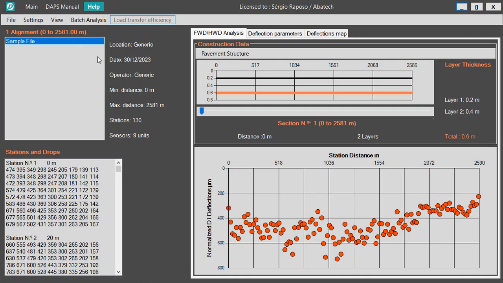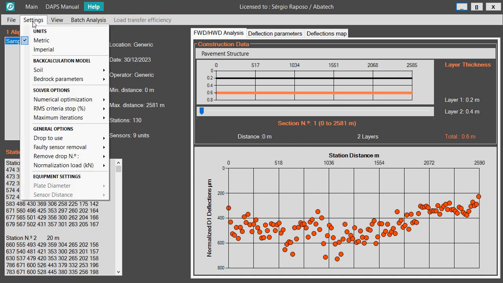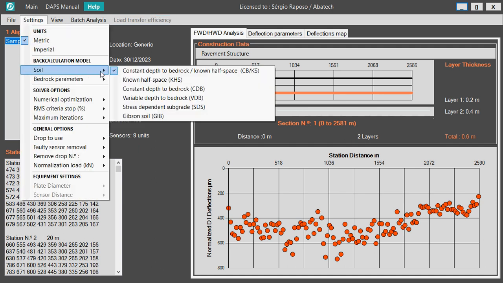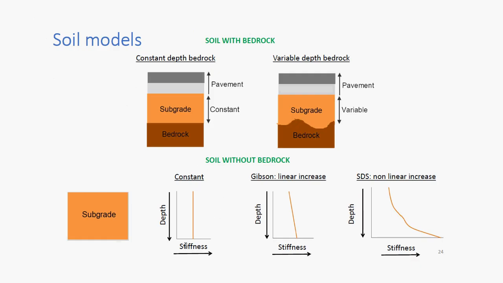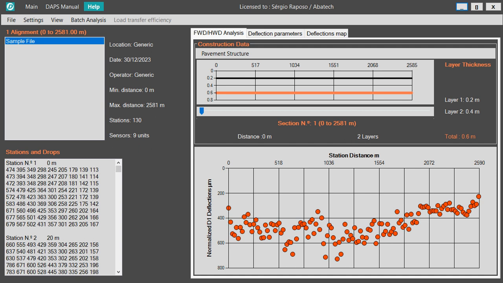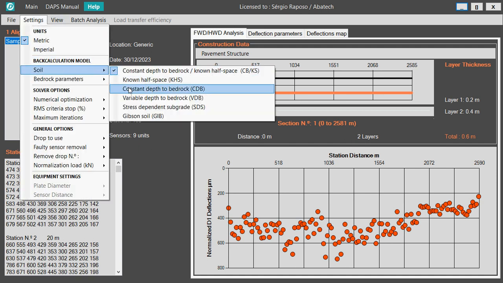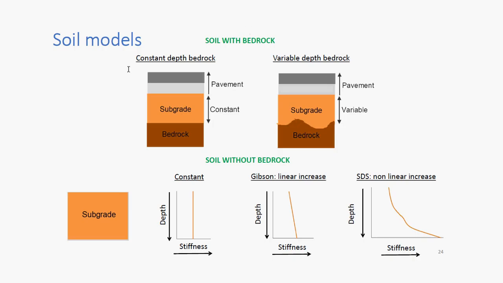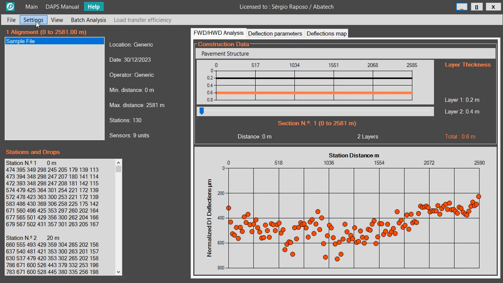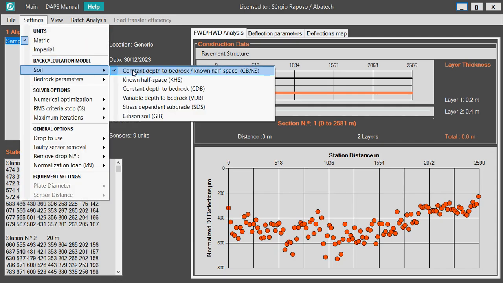So these soil models are depicted here. We have the known half space soil model, which is this one here. We have the constant depth to bedrock and variable depth to bedrock, which are the two that consider bedrock at a certain depth. And at last, we have the stress-dependent subgrade model and the Gibson soil model.